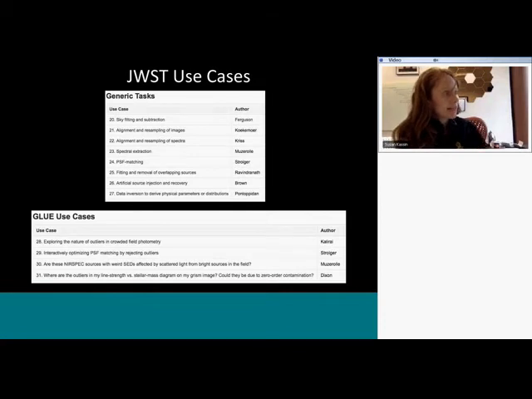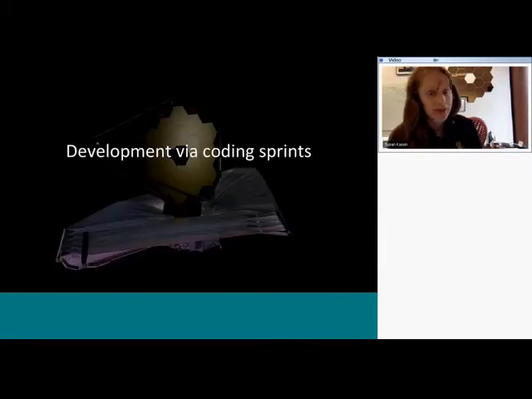We also did some generic tasks like sky fitting, subtraction, PSF matching, artificial noise injection and recovery, and then some use cases with the visualization tool that we are adopting, interactively optimizing PSF, and so on and so forth. But we would really like to hear back from you guys, and then help them via coding sprints. I'll give you a listing of the coding sprints, then I'll explain exactly what a coding sprint is.